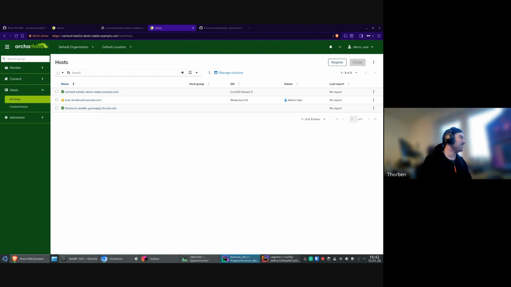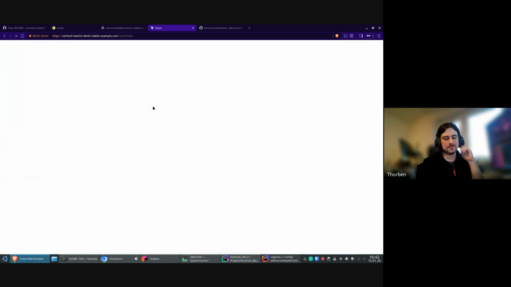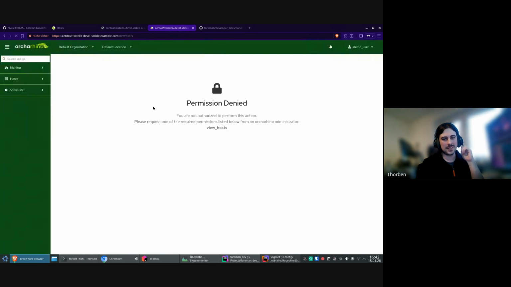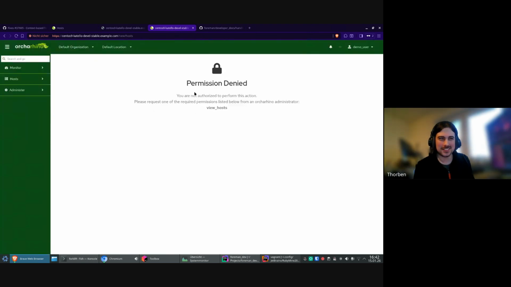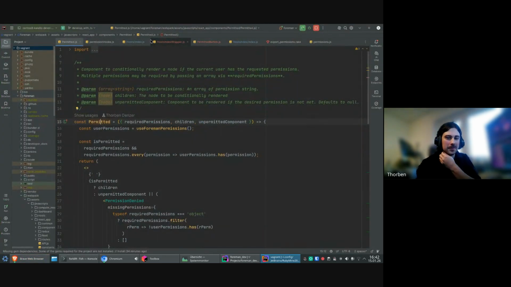That's on me. I'll fix it and I'll reload it again. Correct. Now it actually does tell me that I'm not allowed to see this because I don't have the view hosts permission.